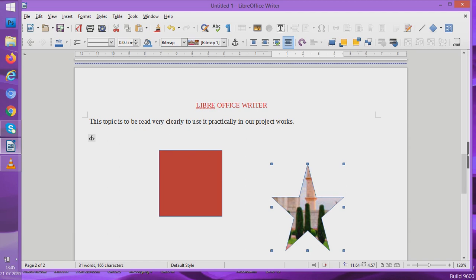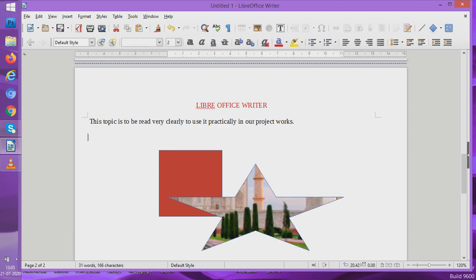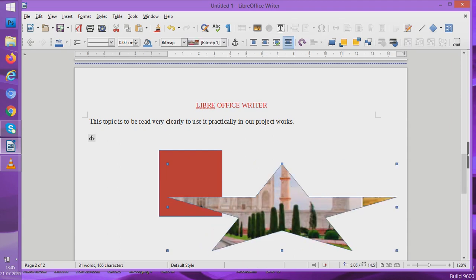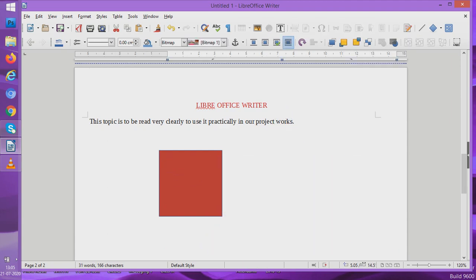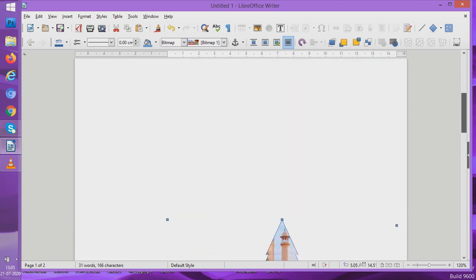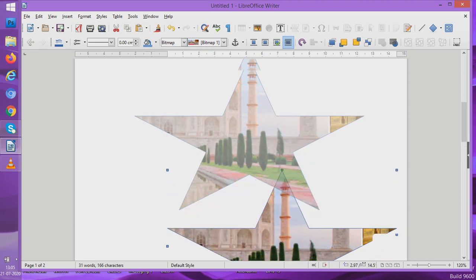You can well see now we have brought a Taj Mahal inside the star. You can increase it. So within this star also I can bring the Taj Mahal. It can be shown like this. See, it has gone down. It is here. We can bring it above by using the arrow keys and all. So this is how we can use the images also.